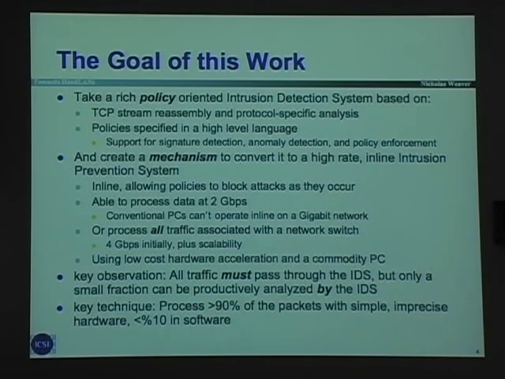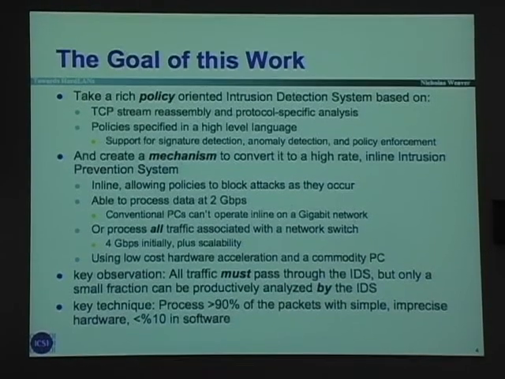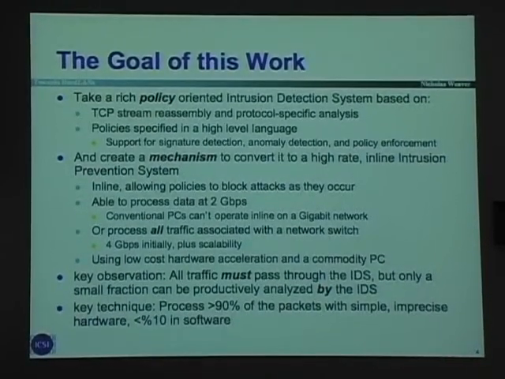The key observation is all traffic must pass through the intrusion detection system if you want to block attacks as they occur. But in a heavy-tailed environment, only a small amount really benefits from detailed examination. I'm not going to try to examine all the YouTube video traffic for an embedded exploit, because although there may be an embedded exploit in that massive 50 megabyte blob, the CPU is probably better focused on stopping the lower hanging fruit. And the key technique, given this assumption, is process 90% of the packets in simple, cheap, imprecise hardware, and 10% or less in software.